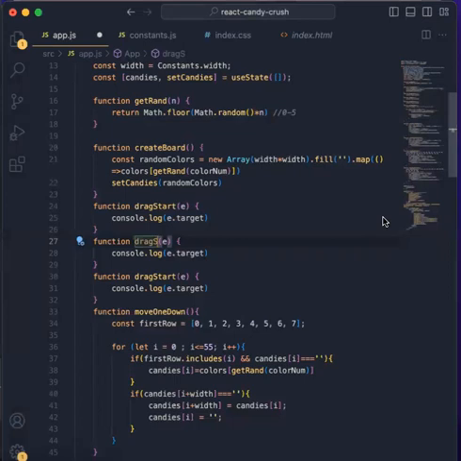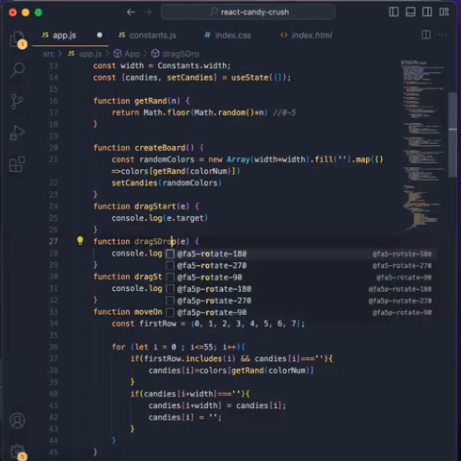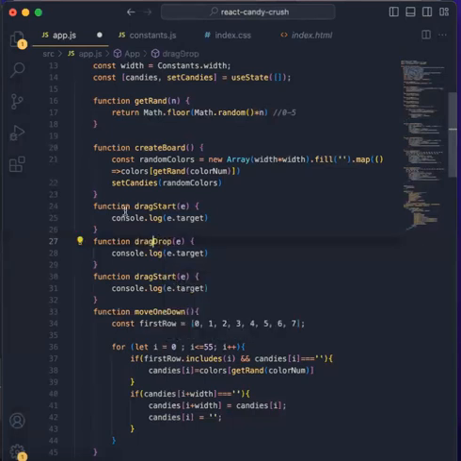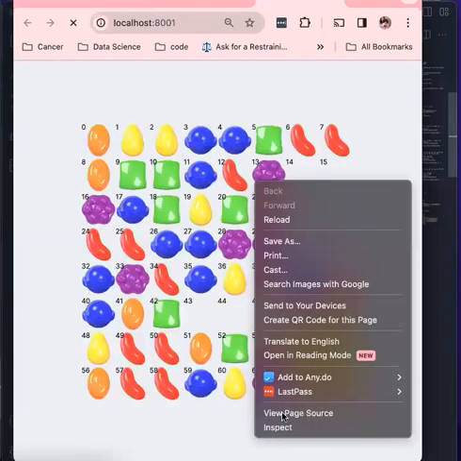So on drag, start on drag, on drop, oops, drag drop. And then, okay, so I'm just console logging out all the 3 events, and I should be able to view that here.